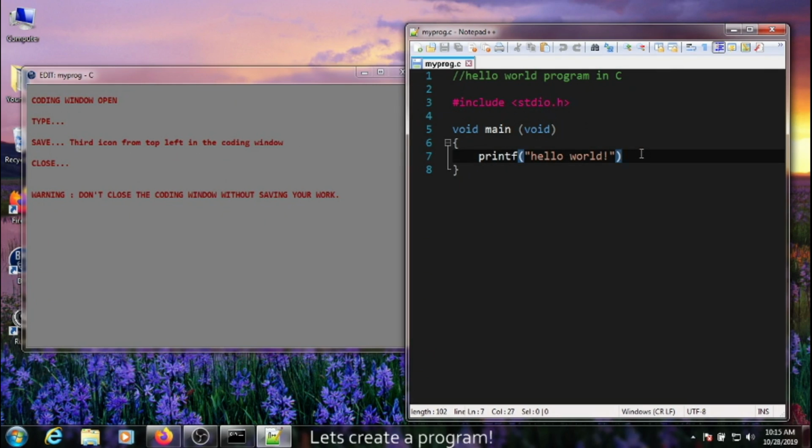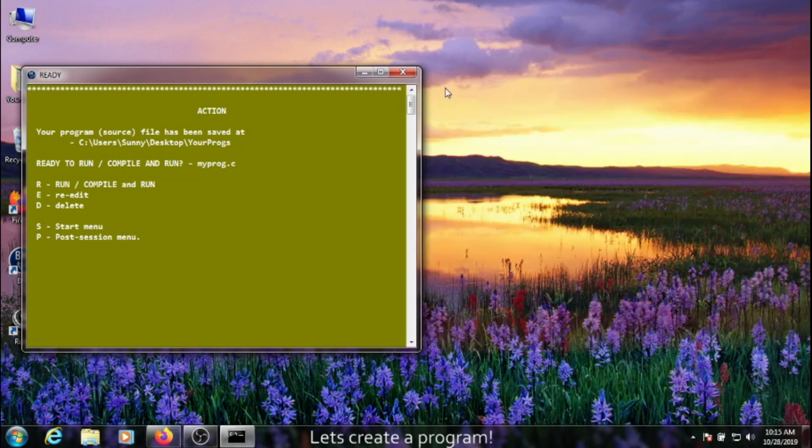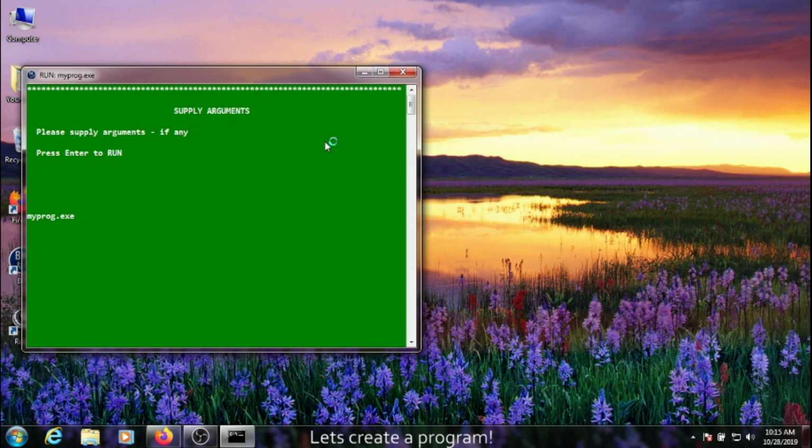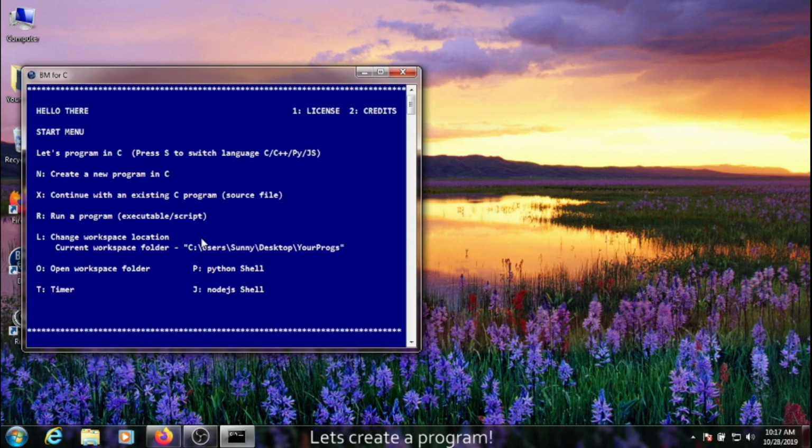Okay, now we want to correct this. We press semicolon, we save it, and then close it, and then run it, and boom, we are done. Good. Now we go back to start menu and explore other options.